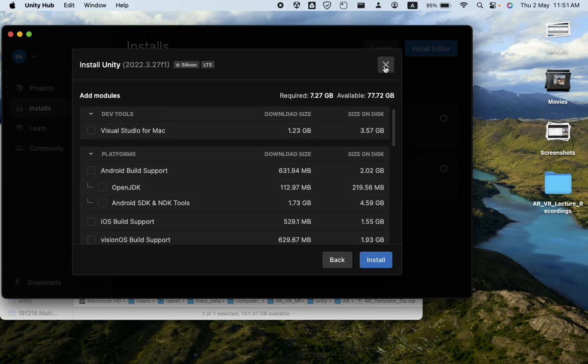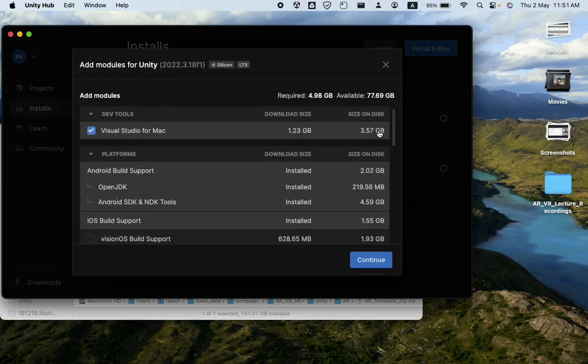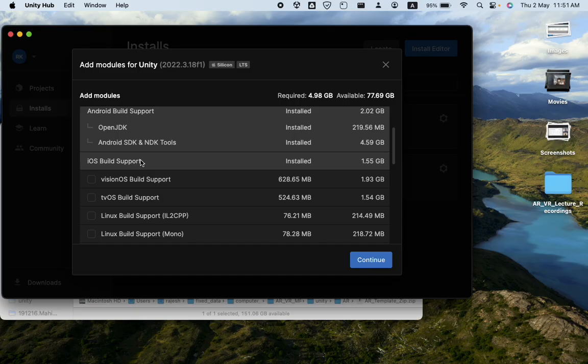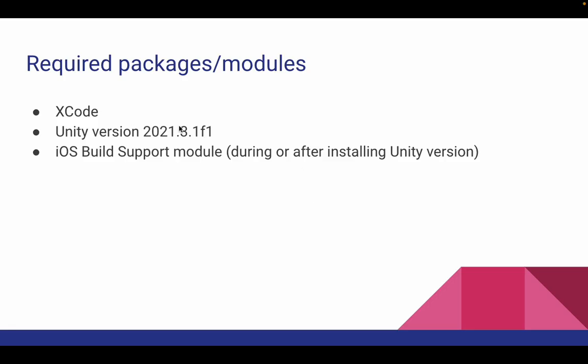But suppose I already have the Unity version, but then I want to add this module later, then what you need to do, these are the installed versions. All you need to do is click on the settings icon and say add modules. And here you will see what modules are already installed. I have already installed iOS build support, so it is not showing the checkbox, but for you it will show the checkbox. You need to check that. So these are the two ways in which you can install. Install it along with the version or install it later. Both ways you can try. So this specific version you have to install.